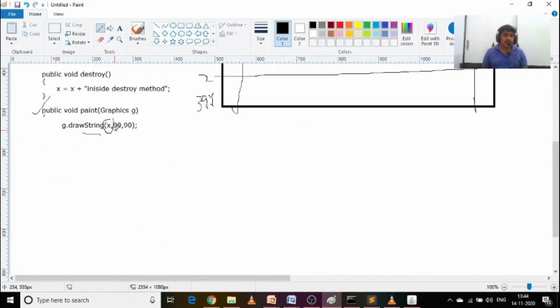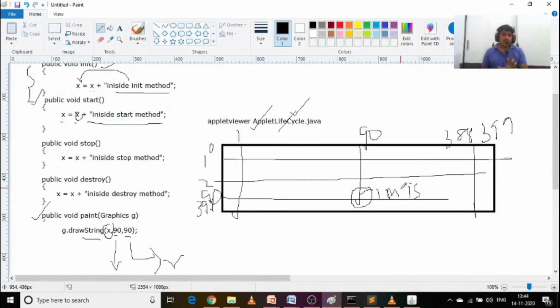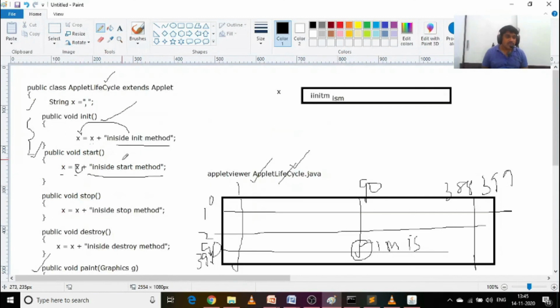And you are saying to print at the 90th column, 90th row. This is column and this is row. Do remember. So the 90th column means something like 0, 1, up to 90, and the row is here. If this is 90, imagine the intersection point of column and row is here. Here you print the value of X. What is the value of X? Inside init method, inside start method. Good. Now in this process, let us imagine you have minimized this. Minimized means immediately which method will be called?